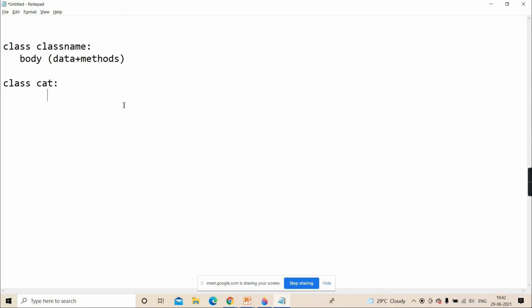So how to create an empty class? Just by putting pass. I hope you remember this pass concept from chapter 2, where you have to write something mandatorily, but you don't want to write anything. So how will you bypass that? By using a no-operation statement. This is a no-op code, called pass. Now you can leave this class empty.